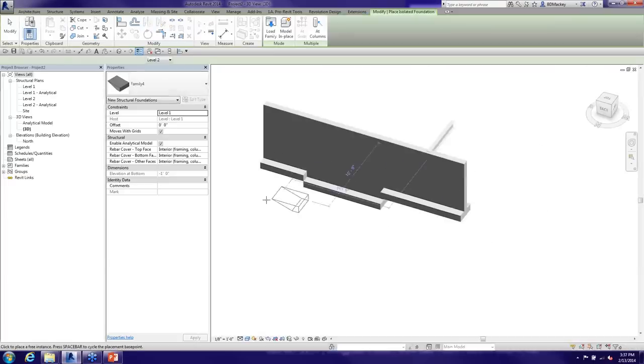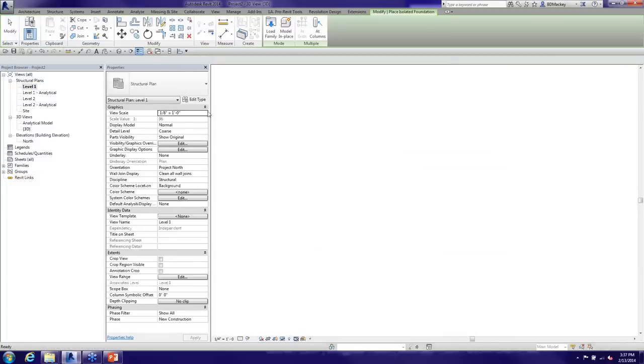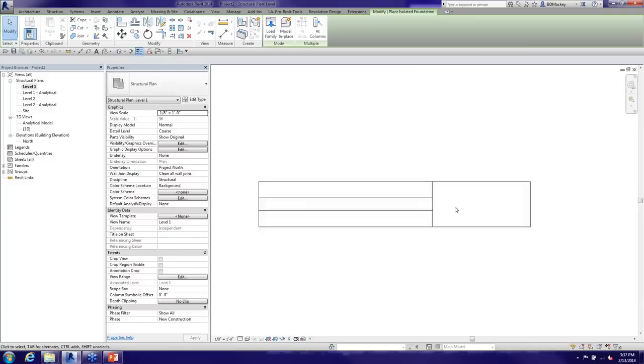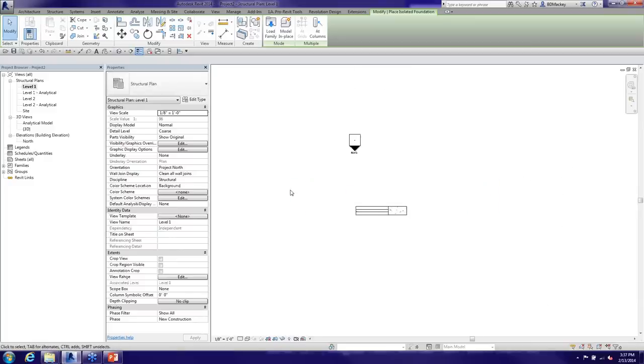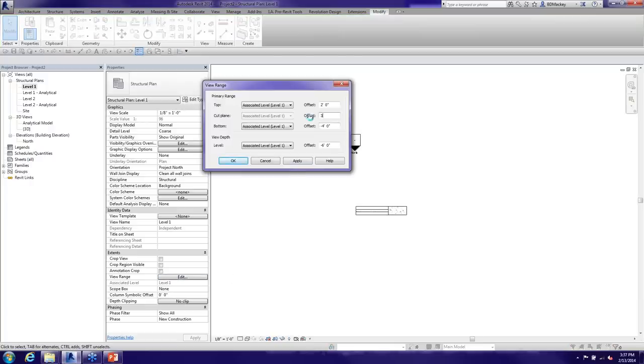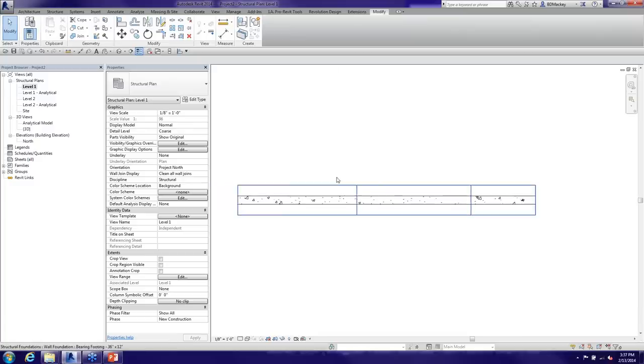And now you're going to see I've got this beautiful family here. So I'm going to cancel out of this because I think it's easier to place these in a floor plan. So I'm going to go down to my level 1. All right, and I can see where this wall is stepping, obviously, right here. I don't know if I can see the other step because I'm probably below the step because I went up a few feet. So I'm just going to go edit my view range. I'm going to make this 3 feet and make that 4. There we go. So now I can see where those are.